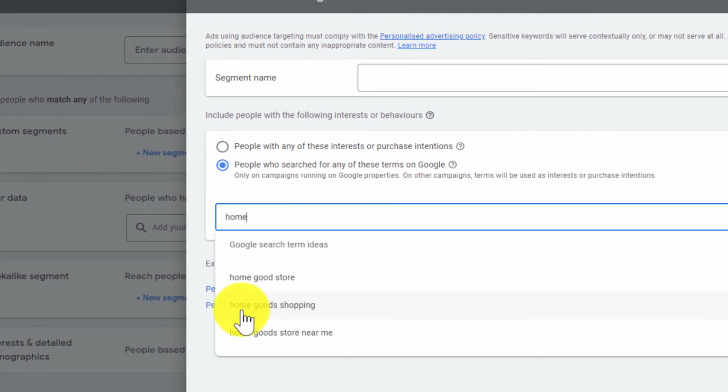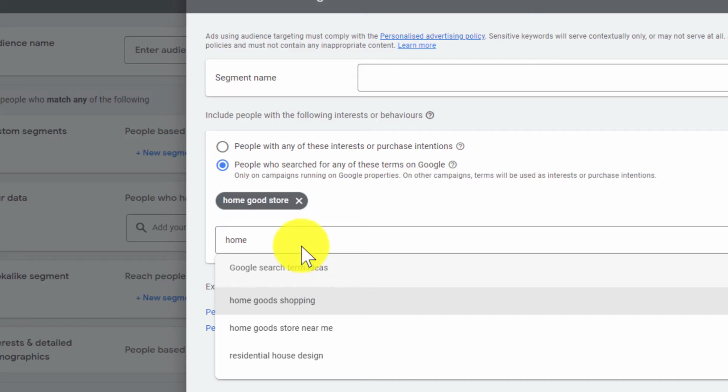like, for example, home goods shopping, for example. So you know that they're in market for shopping or they've been looking around, or they've been typing into Google home goods store near me. And what you're doing is you're really qualifying the people that your ads are going to be shown to. Okay, so for the sake of now, I'm just going to select that. You can select multiple as well.